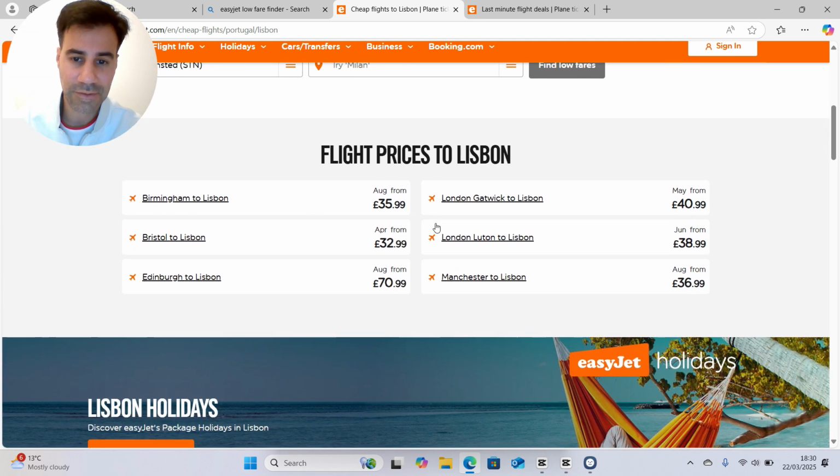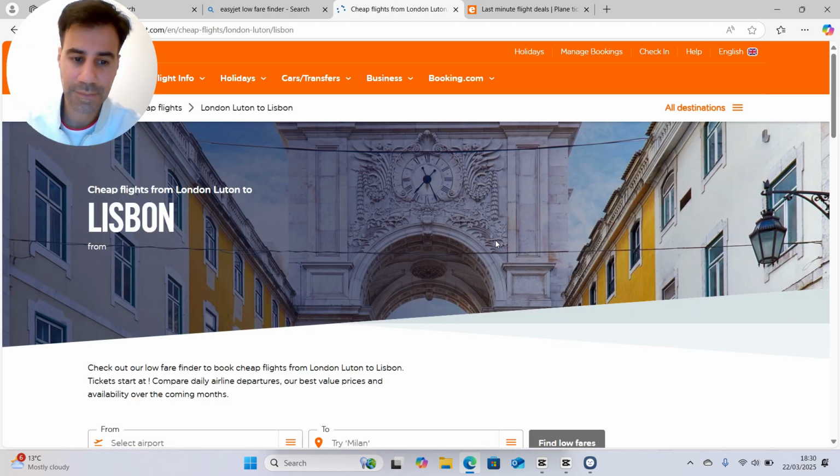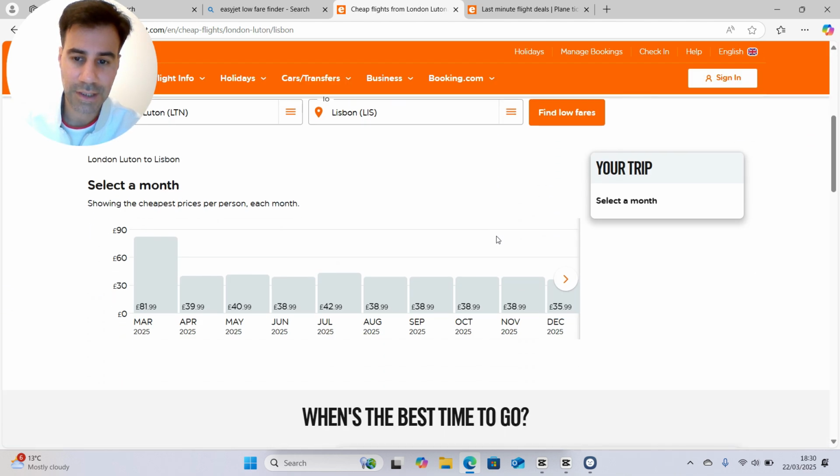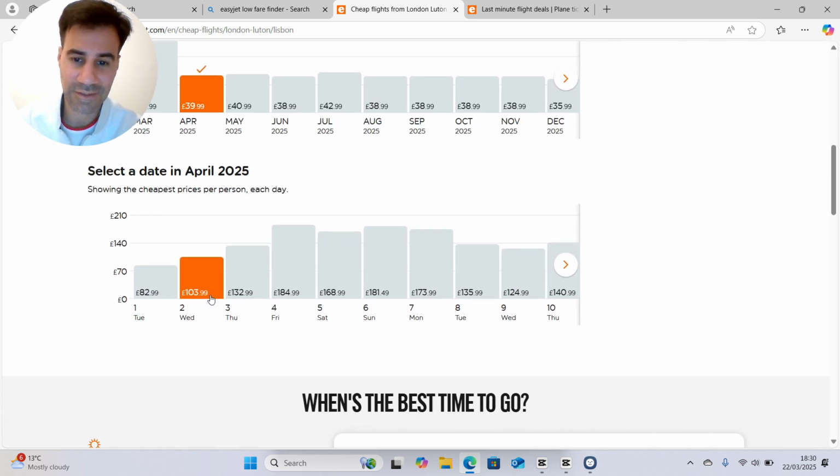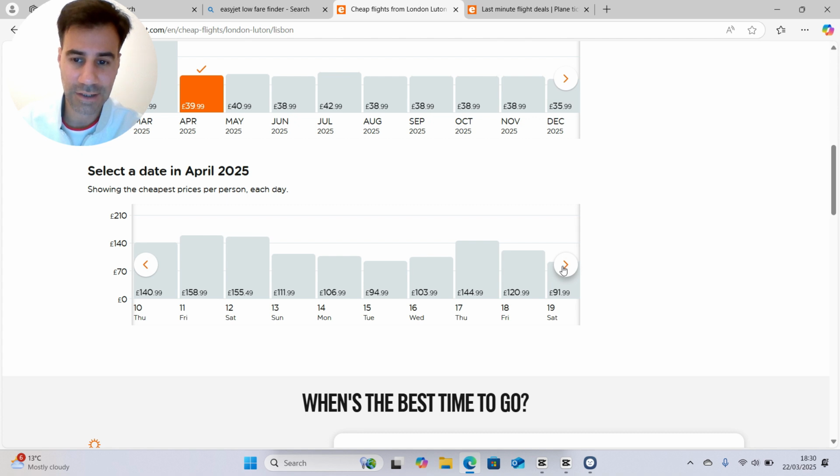Lisbon low fare finder. London Luton to Lisbon. And what I really like is, can you see here, month by month, they've got the chart here. It's just really nice to see. Makes it really nice and visual, easy to see. And then once you click on the month, you go into the dates. Again, it's the same kind of visual thing.